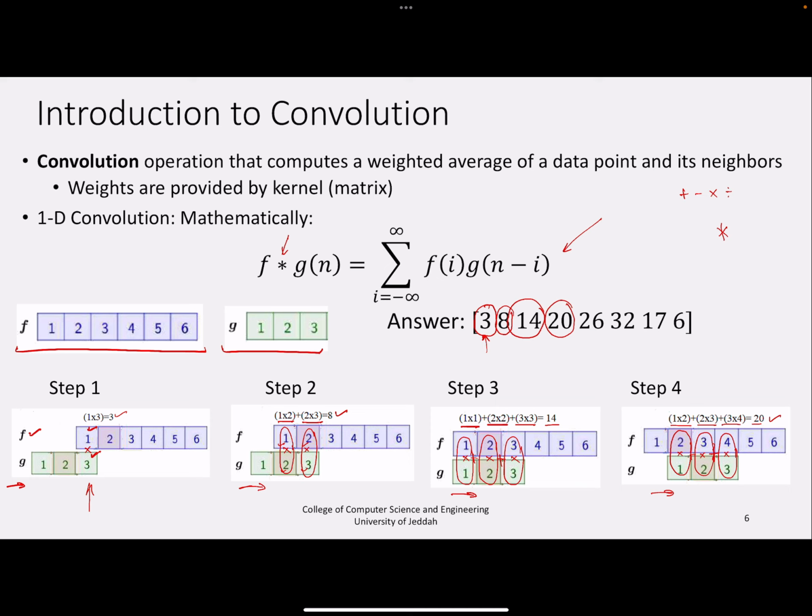And if you continue this all the way until function g completely escapes and has no more overlapping value with function f, you get this function over here at the output. The length of the convolution product, that's what this is also called, will be the length of function f plus the length of function g minus 1.